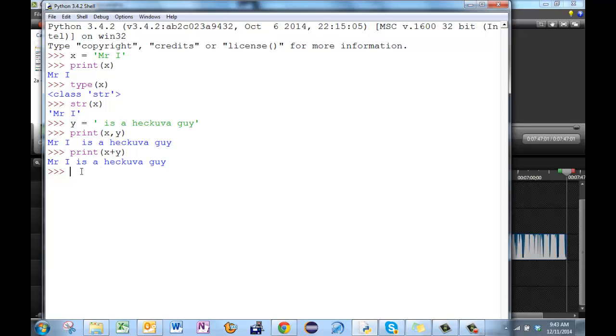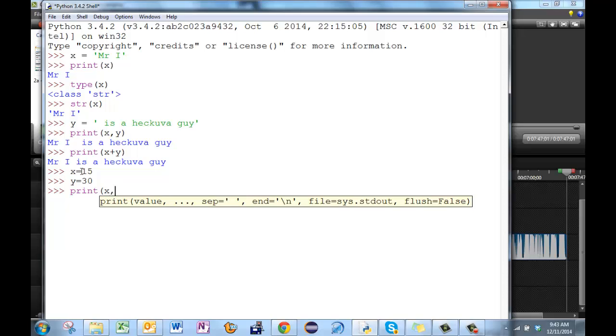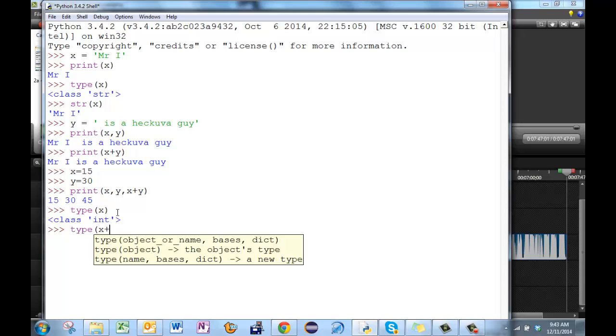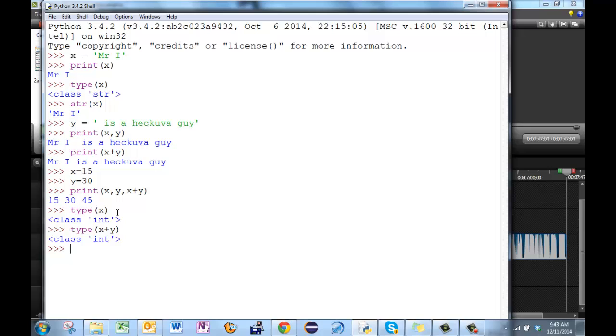Let's do a few things with numbers. Now let's say x equals 15, y equals 30. Print x, y, and x plus y: 15, 30, and 45. What's the type of x? It's an int. What's the type of x plus y? It's an int, and so on. x used to be a string, now it's an int.